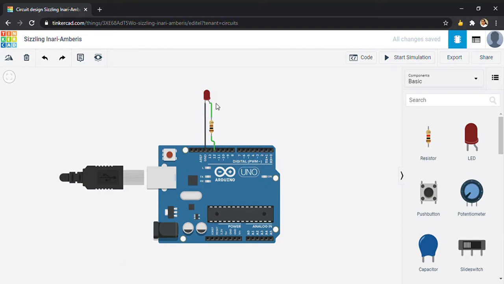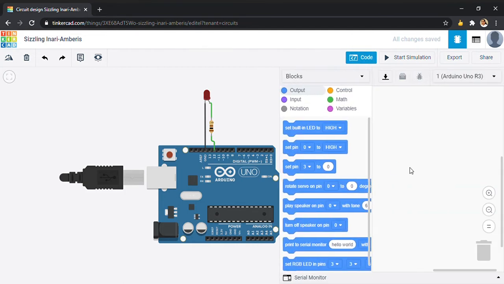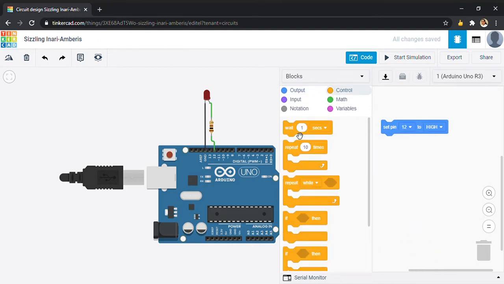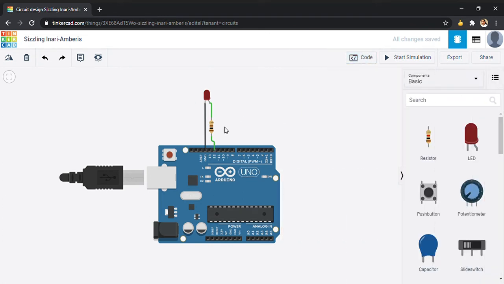So we already have an LED, and the code for the LED will be simple. Since it's set to 12, we can take this here, set it to 12, go to control, wait 1 second, duplicate over here and switch it to low. So this is your basic code of blinking an LED. In case you have any confusion, you can see this video again and create this. So we already have that.